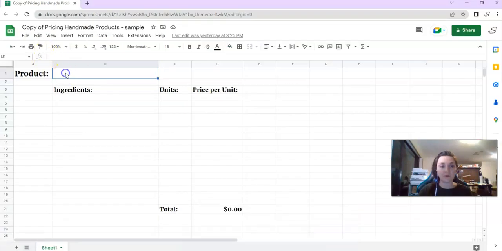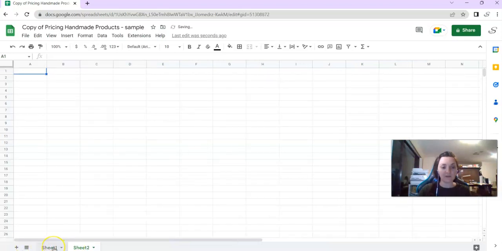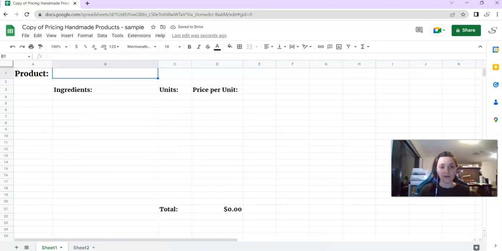Okay, so let's start. Right here it says the product. What you're going to do is write in the name, and you can actually keep this in Google Sheets. As you see how it says Sheet 1, you could add different sheets to this and have all of your projects in one spot, lined up at the bottom here.